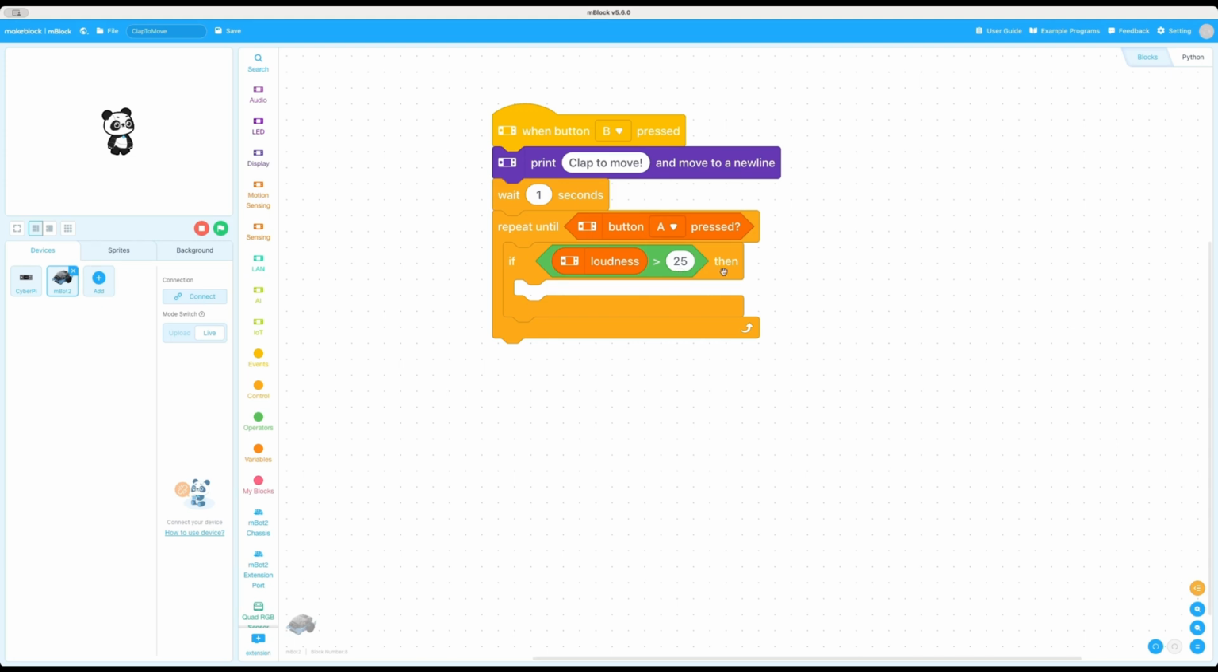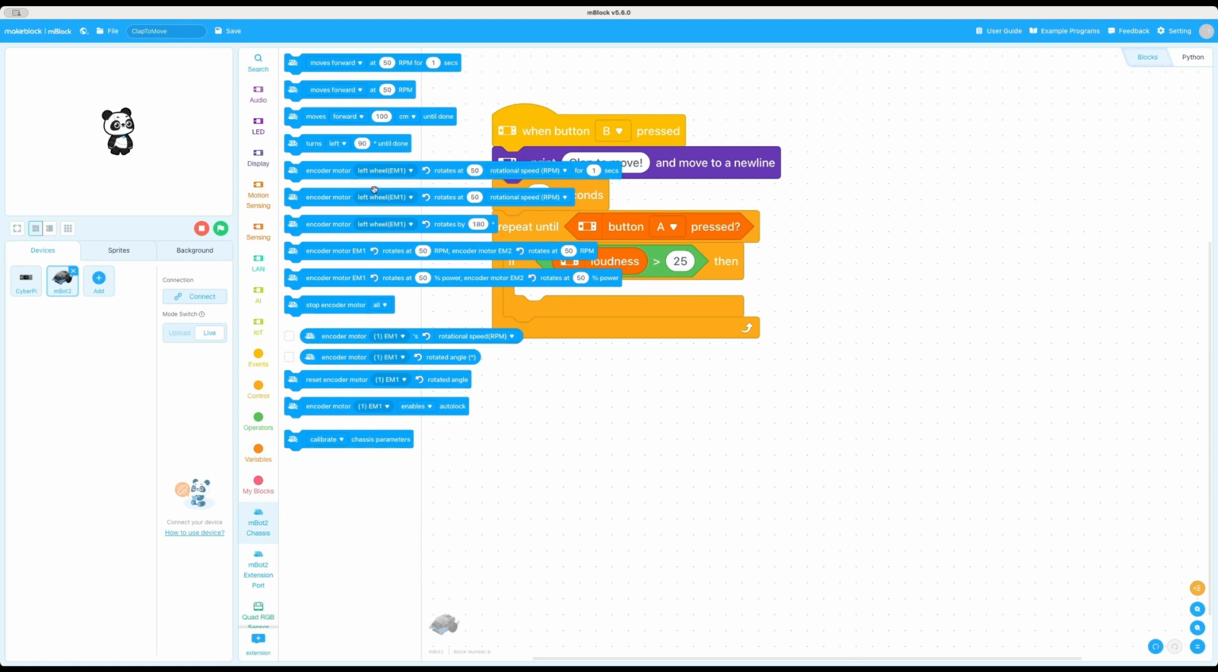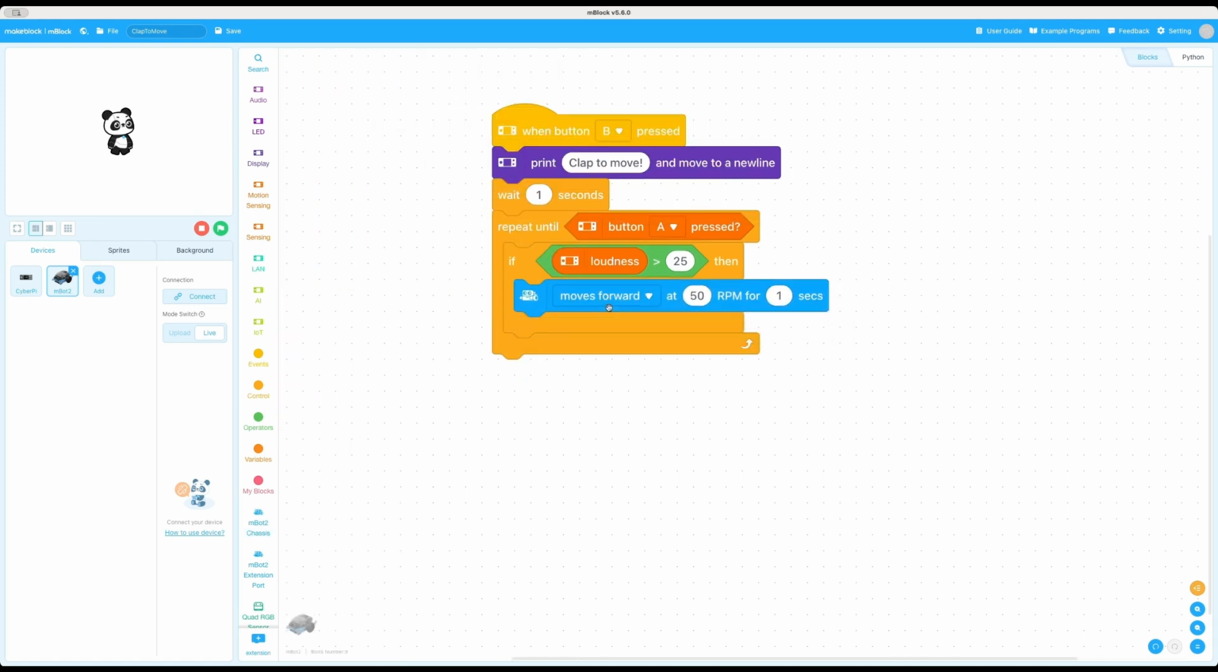Now that we've detected a clap, we want the robot to move forward, for which we'll use the mBot2 chassis category and use the moves forward block. Remember to use the moves forward at some RPM for a given duration block. I'm going to run this at 25 RPM. Again, feel free to adjust the speed as per your desire. And I'm going to run it for 1 second.